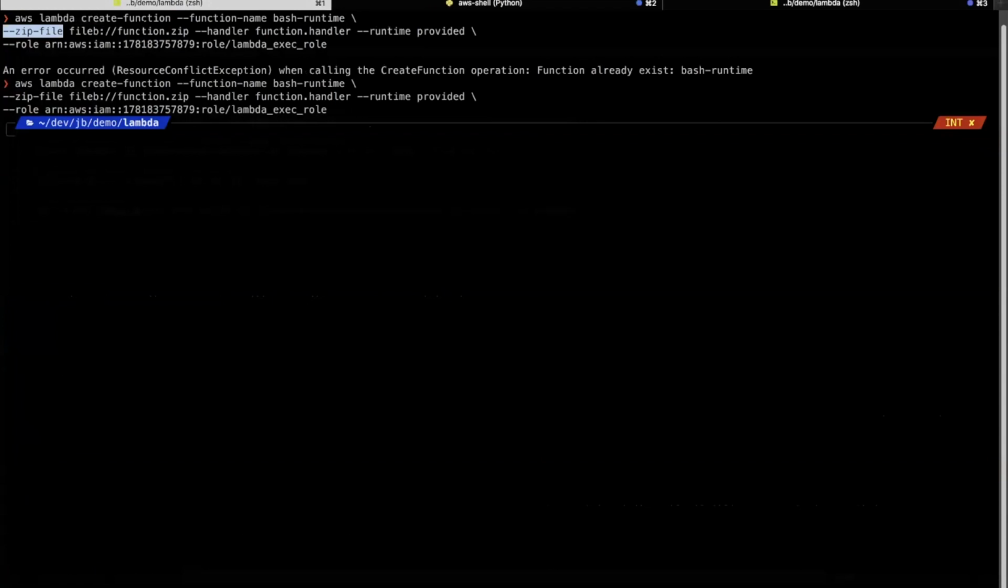We give it a zip file. So when you create a function or update a function, you give it a zip file. If you're using this command line client, you can just pass it in. But usually it's an S3 URL to a zip file. That's how serverless works. When it packages up your function and deploys it, it actually makes a zip file, uploads it to S3, and then calls create function or update function with an S3 path to your zip file.